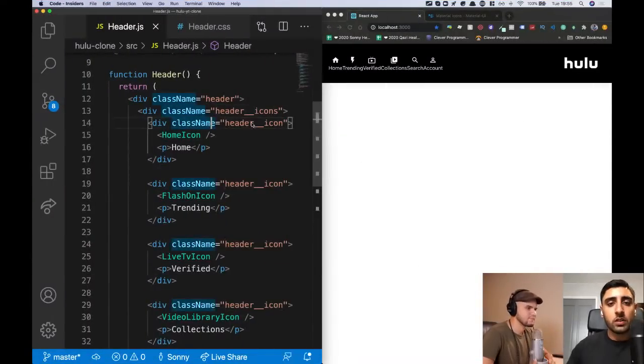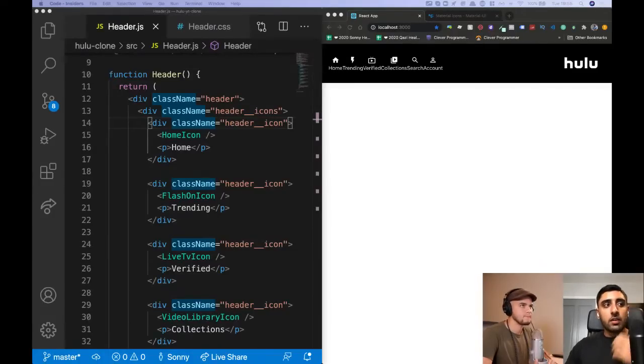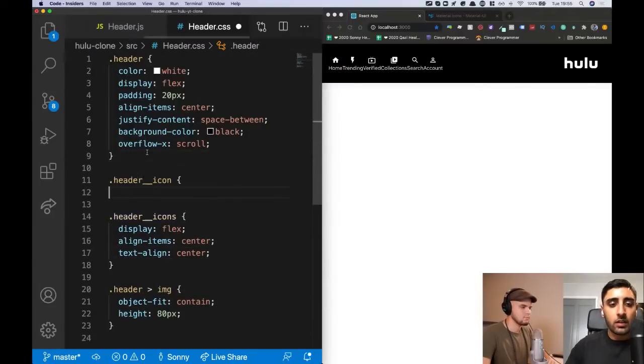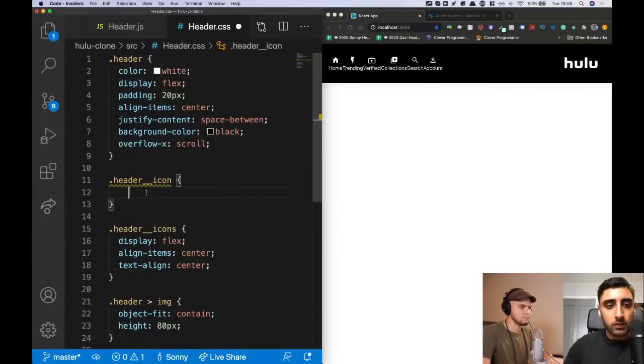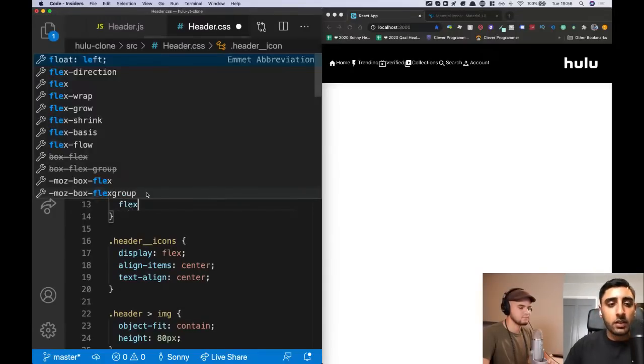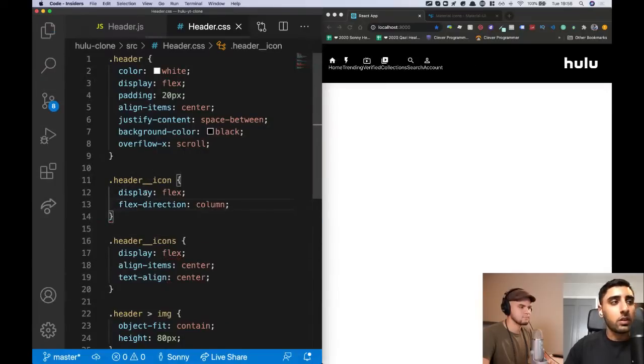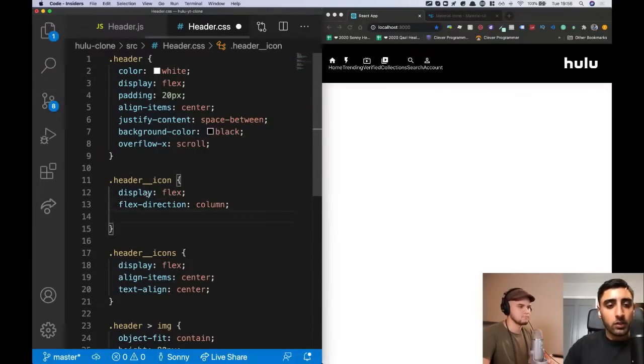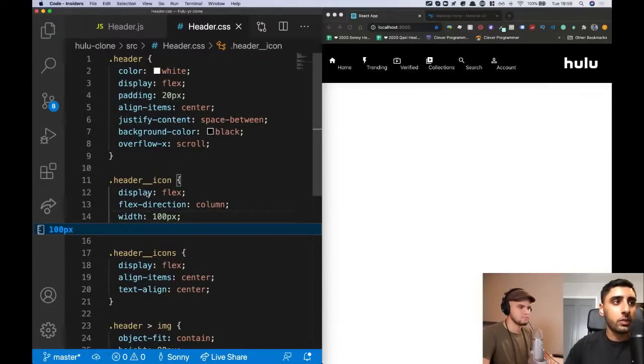So what we're going to do now is, in order to space them out a little bit more, target those header icons. Let's go back here and do the following. If I do display flex on the header icon, you see everything goes into a row. Amazing, that's handy, but it's not exactly what we want. So do flex direction column like this, and you can see it all goes underneath. And then if I do a width of 100 pixels, you see everything gets somewhat spaced out.